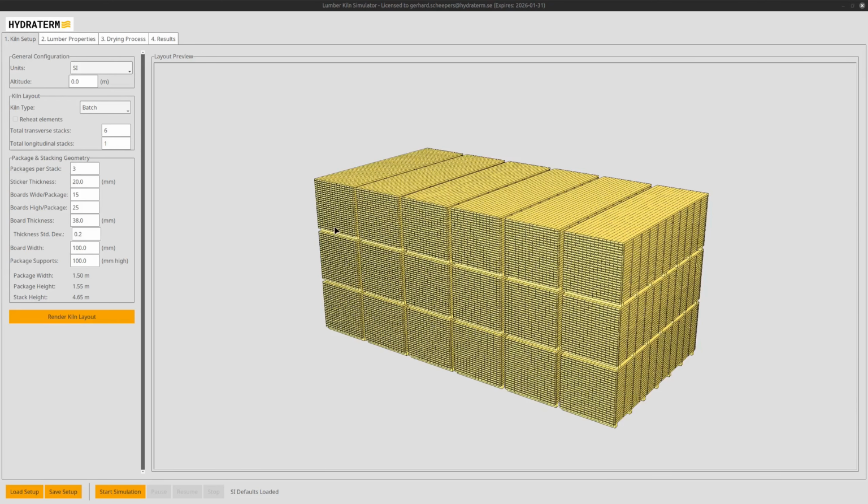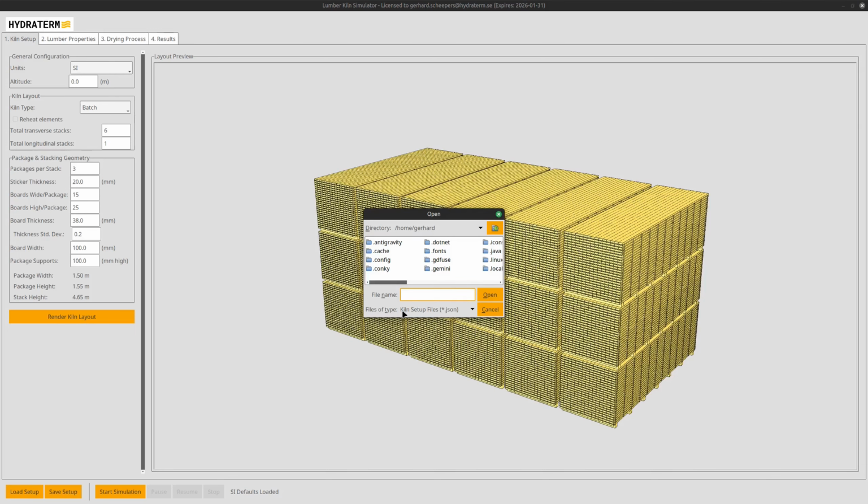Previously we talked about the interface and showed an example of a batch kiln simulation. In this video we will show an example of a longitudinally fed progressive or continuous kiln and a transversely fed progressive kiln.